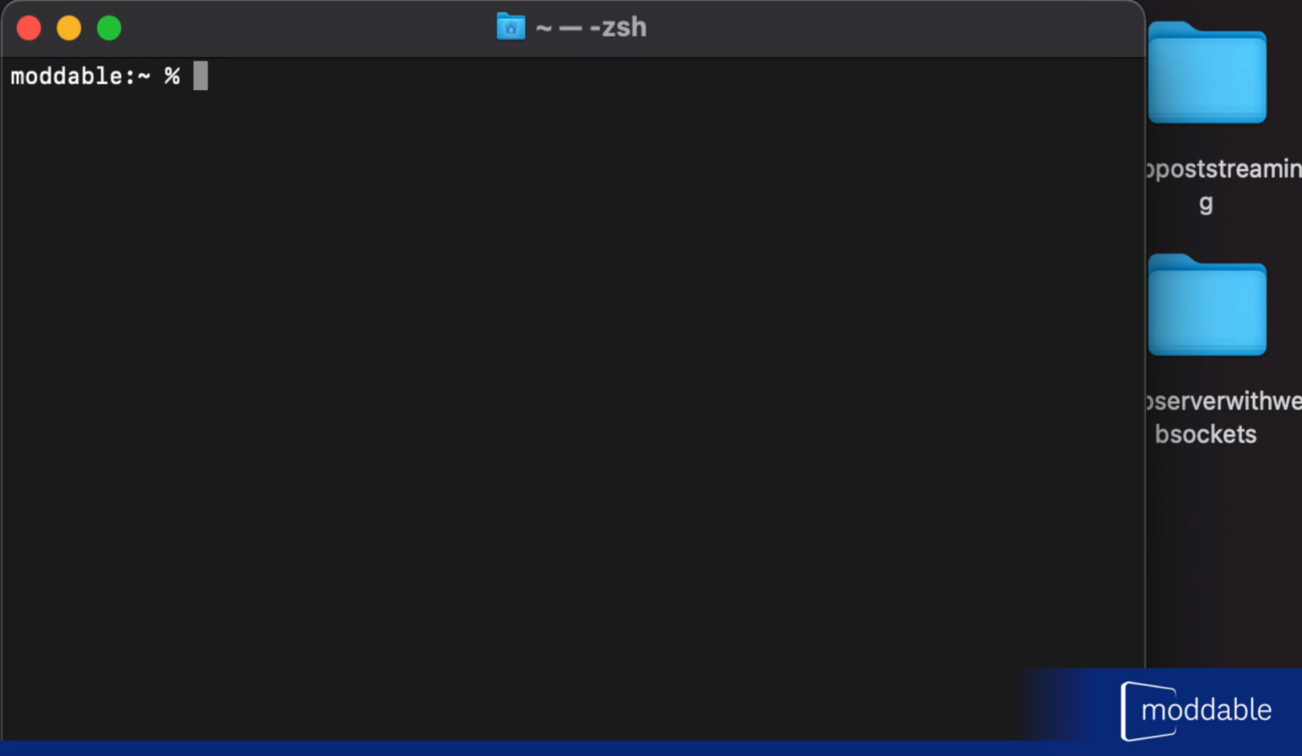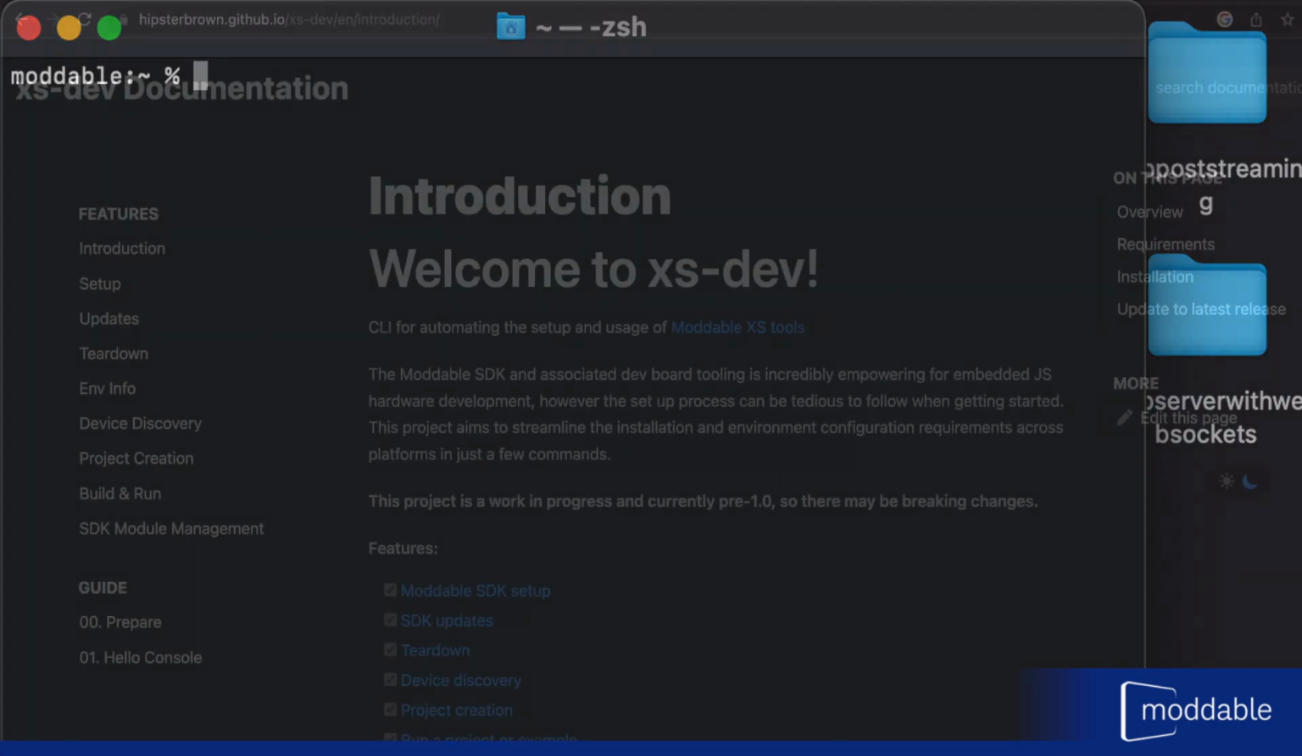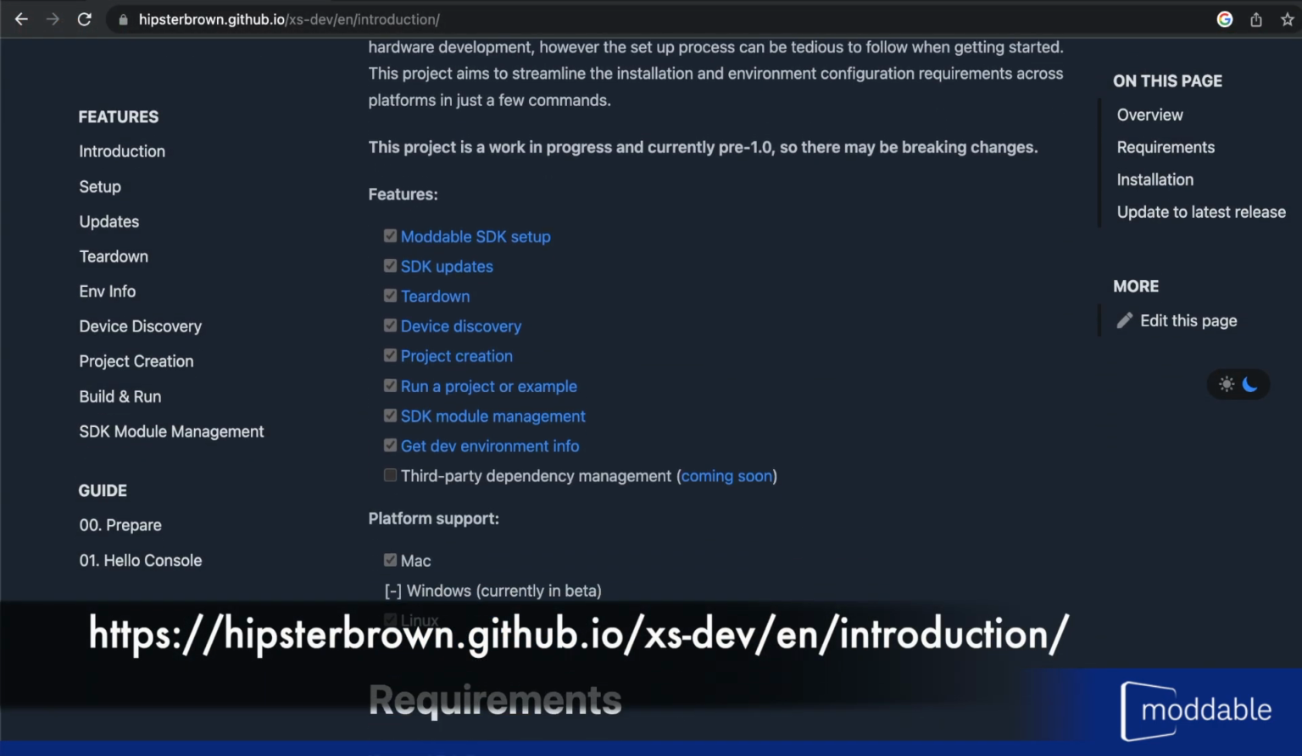As you can see, AccessDev can be very useful for automating various processes in the Moddable SDK. More documentation on AccessDev can be found here, and I will also link this in the description.